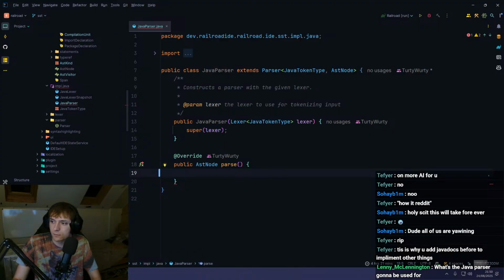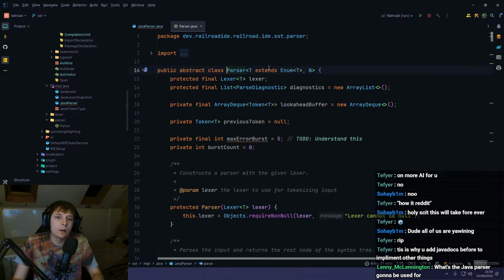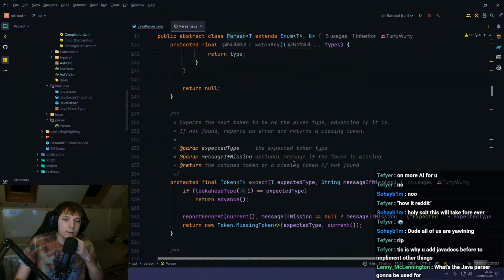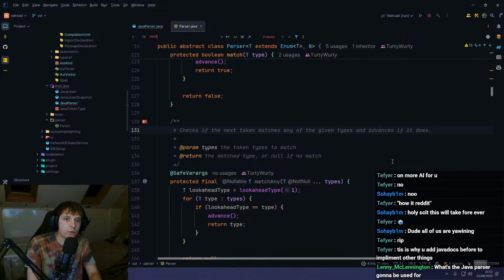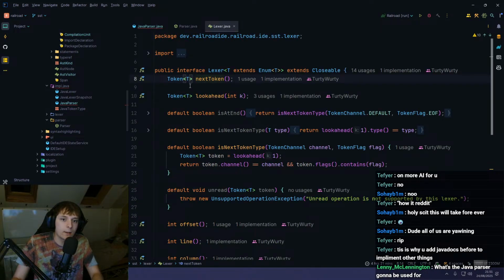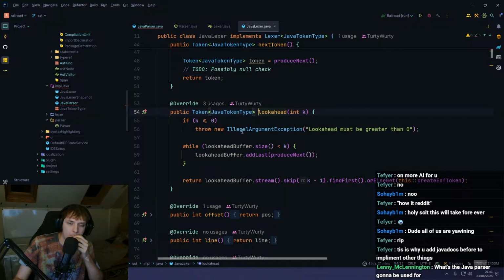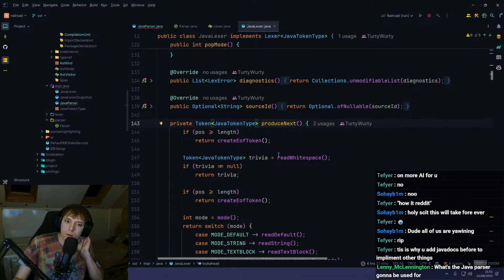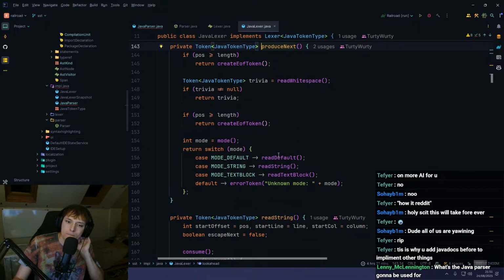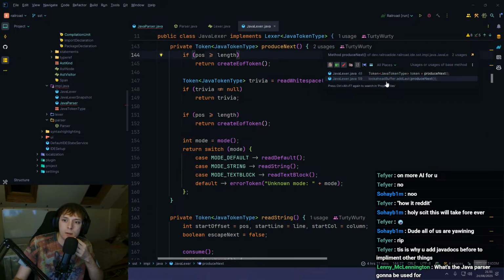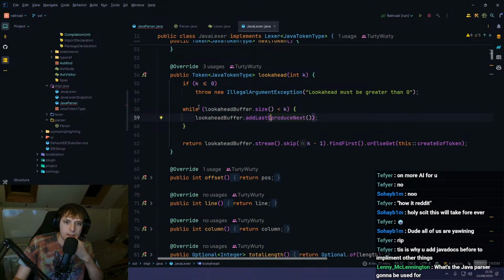Where was I at? I'm lost. Oh, right, I was trying to find the method. I need to change the next token, where I'm calling next token. This isn't gonna work. I'm thinking it would be better... Look ahead. What does this do? Look ahead buffer, to add last, produce next. Okay, but the problem with produce next is it modifies the pos, the line, and the column. Unless, actually, does it reset it? No. So that's not a look ahead then.